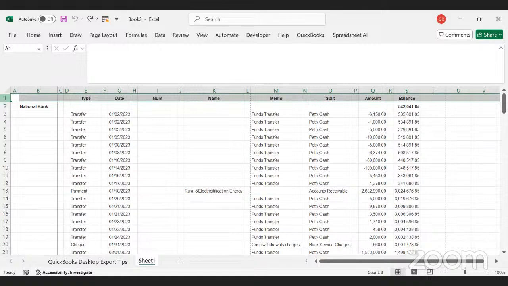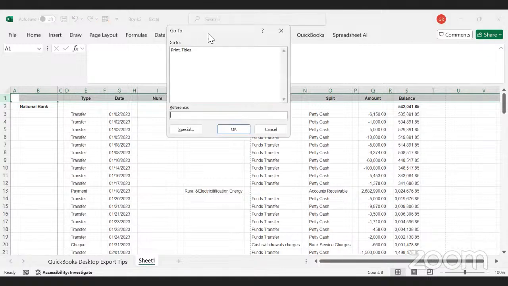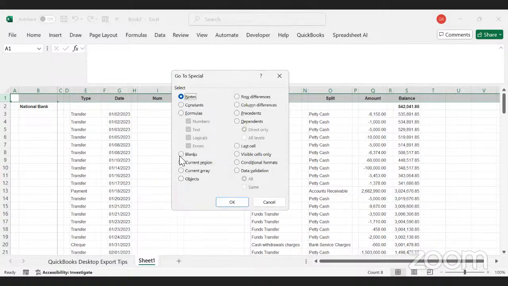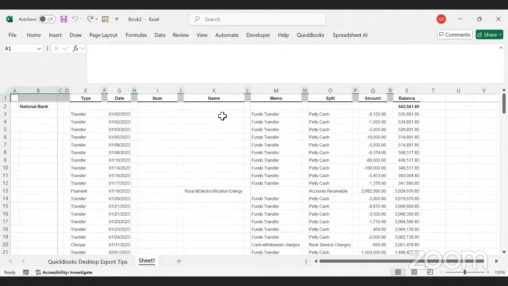Control G. Control G will give you this dialog box, which is the smallest one. And then from there, you go to Special, and then there is Blanks. So when I click Blanks and then click OK, it will select the blanks or the empty columns automatically. So once you select, we want to delete.